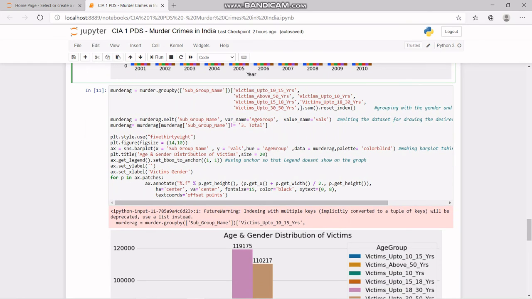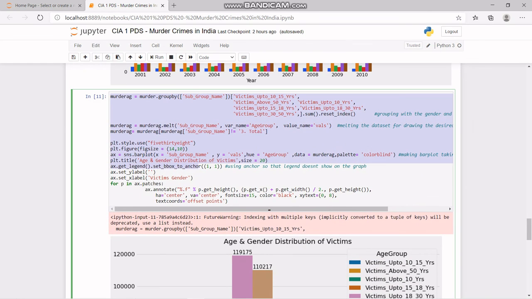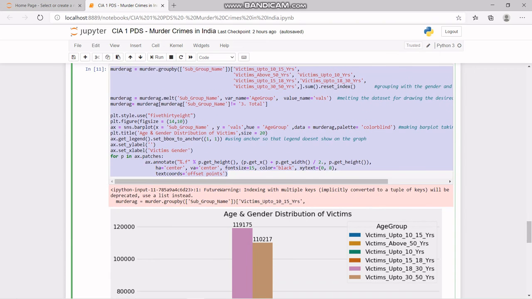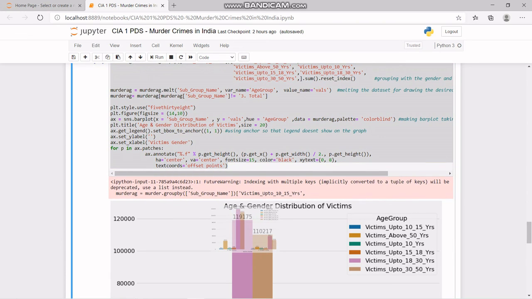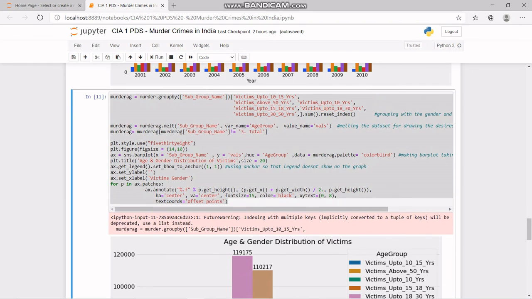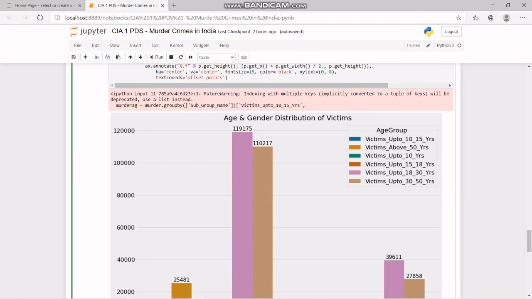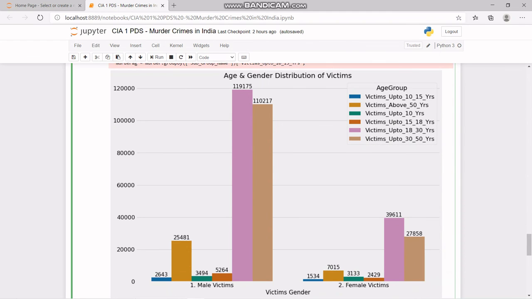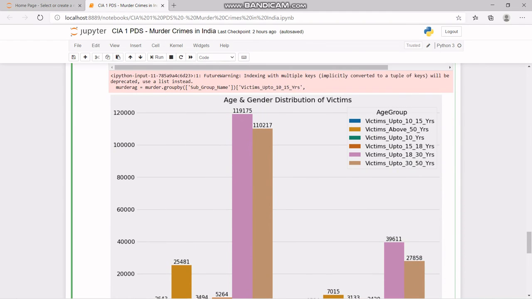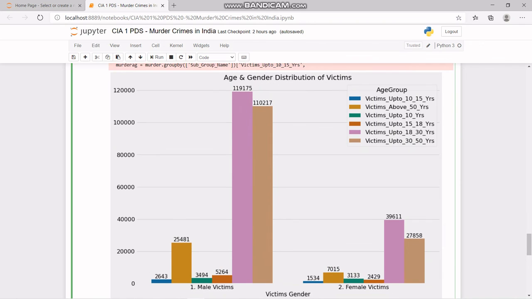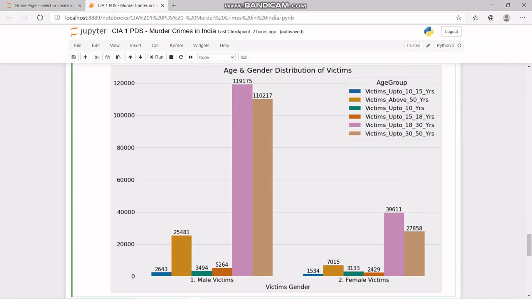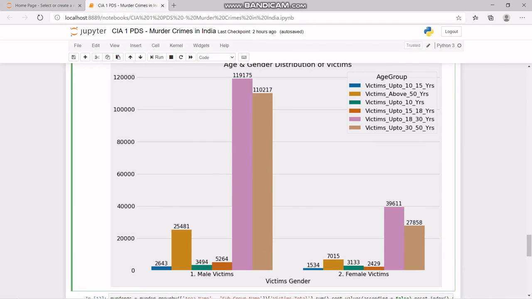Now we run this piece of code to obtain data visualization on age and distribution of victims. Once you run this code, you get this data, and when you have a good look at this data, you can understand that again the age group of 18 to 30 is more likely to be a victim of murder, and 30 to 50 secondly.